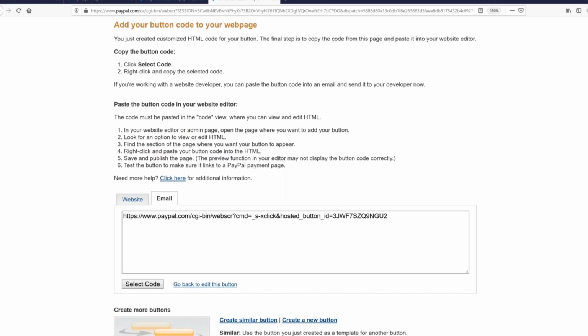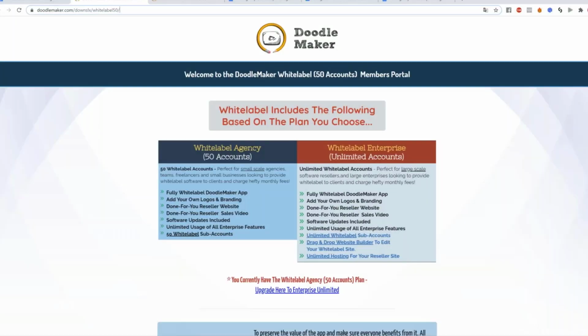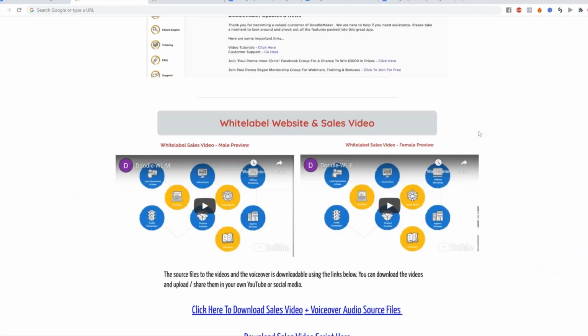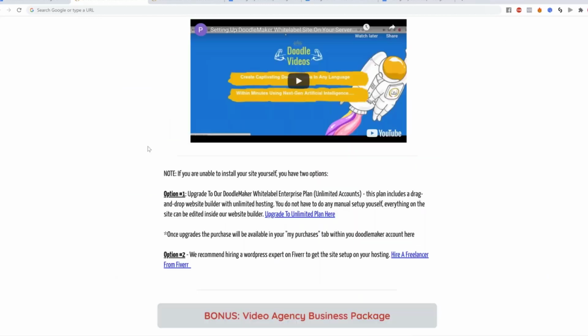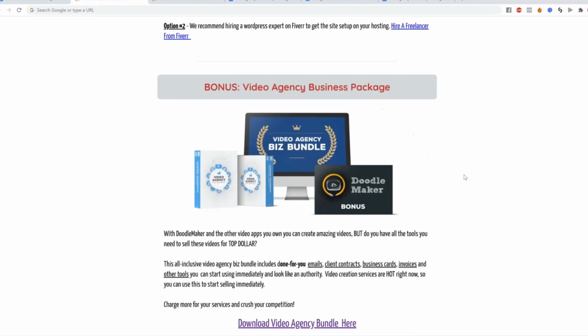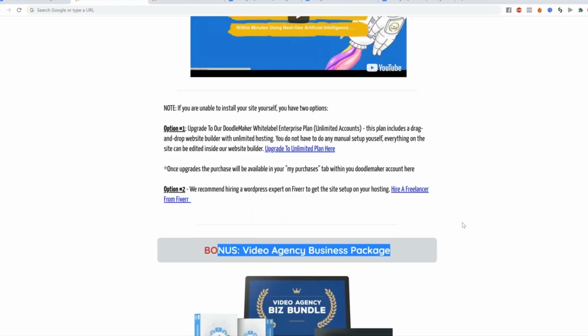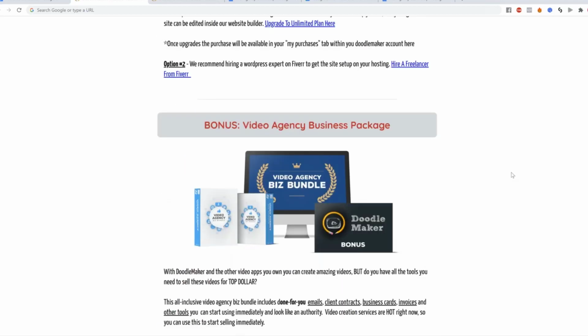All right, so first of all, let me open this up right here so I can show you. This one is the 50 user account page, and of course all the details are right below. You see this: how to set up your site, how to install it, how to back it up. You see all that information right here. And I'll cover this bonus, the video agency business package. Everybody gets access to it, but I'll cover that in just a second.